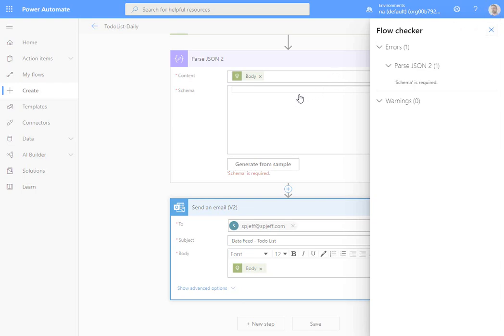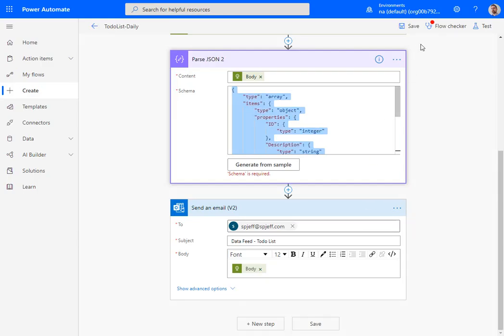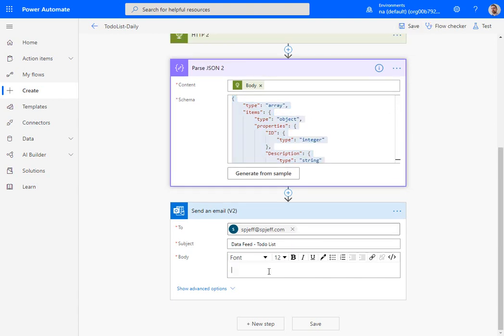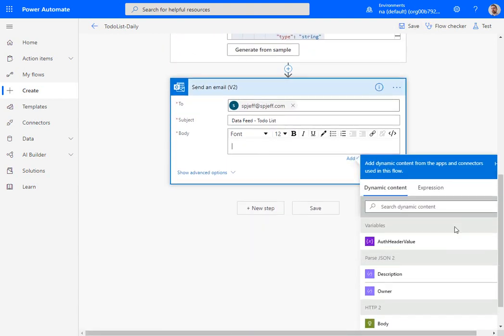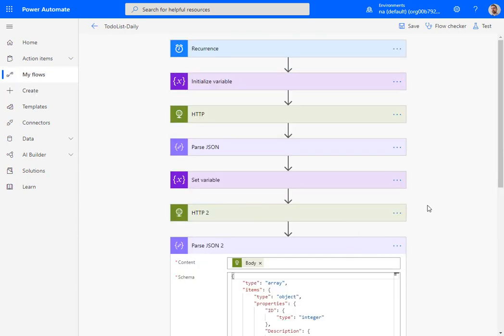So here MS Flow is looking to generate a schema from a sample. I can paste in a sample that we had, and we can go ahead and refresh, and now we'll see a little more detail. And now with those components added in, we have our flow fully populated, so we can review it from the top.